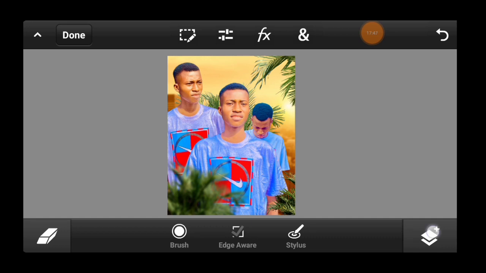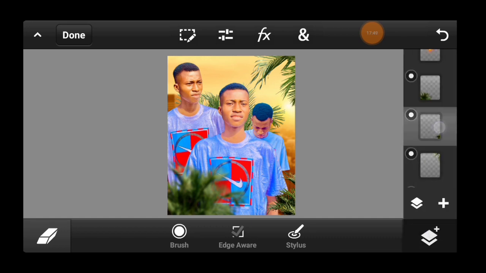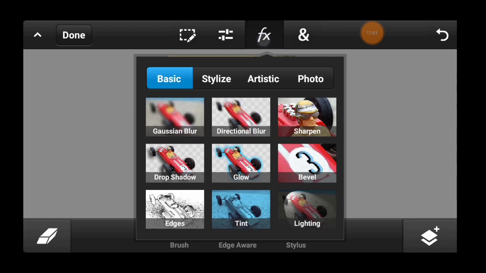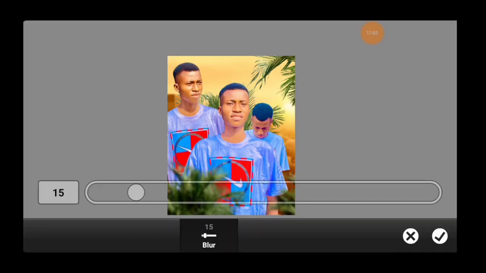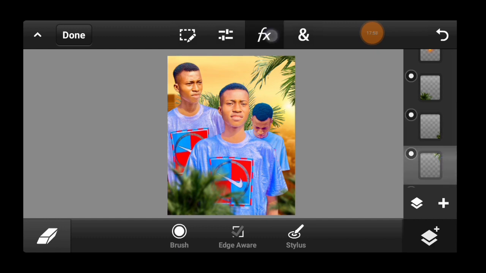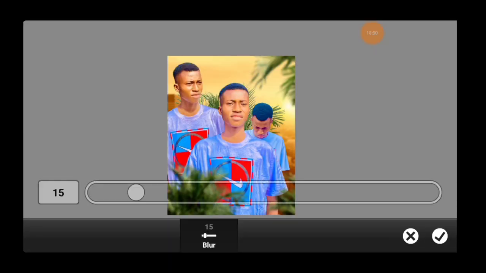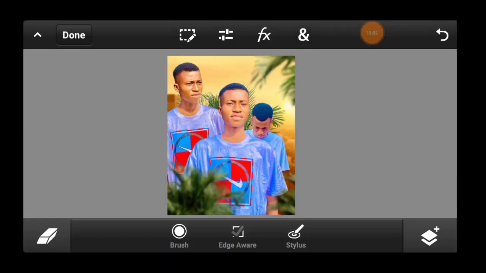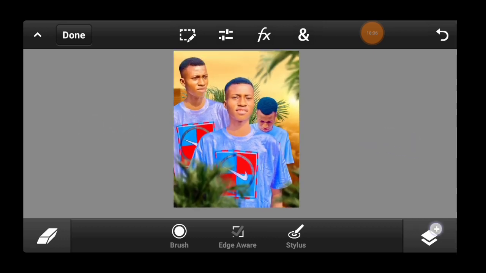The way we've been doing it before, we want to blur everything. So what we just do is click on the Gaussian blur, it's very small, and click on the next one. Click on Gaussian blur, it's very small.